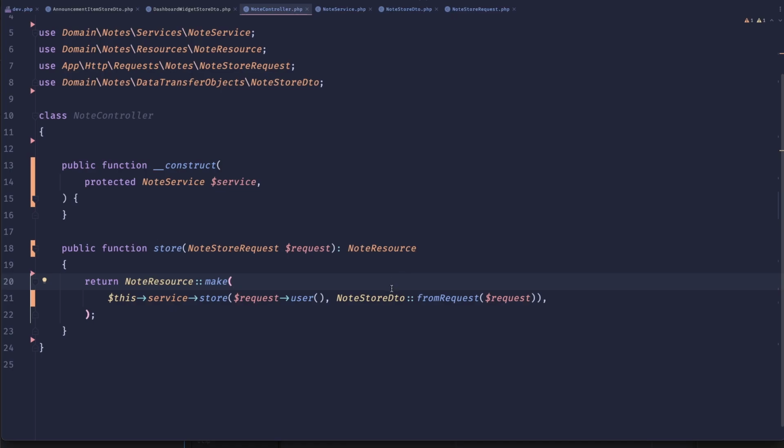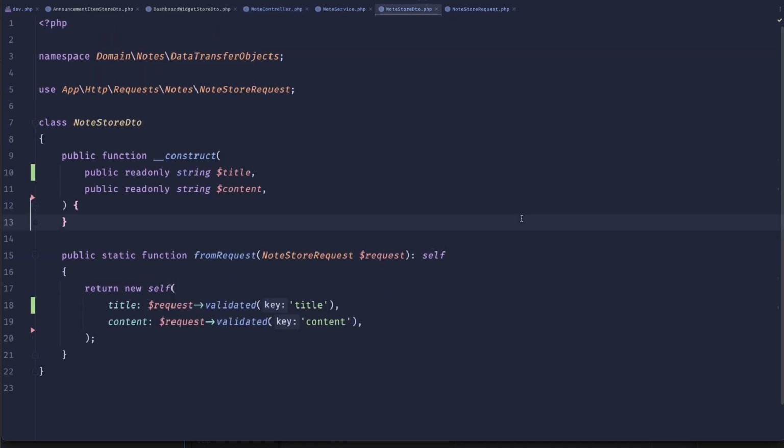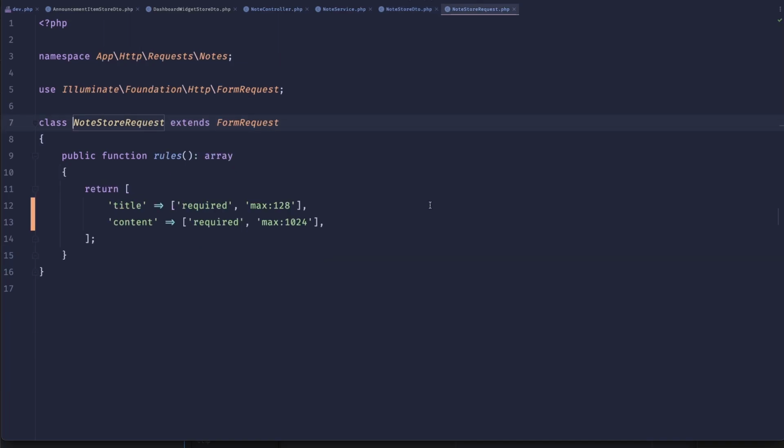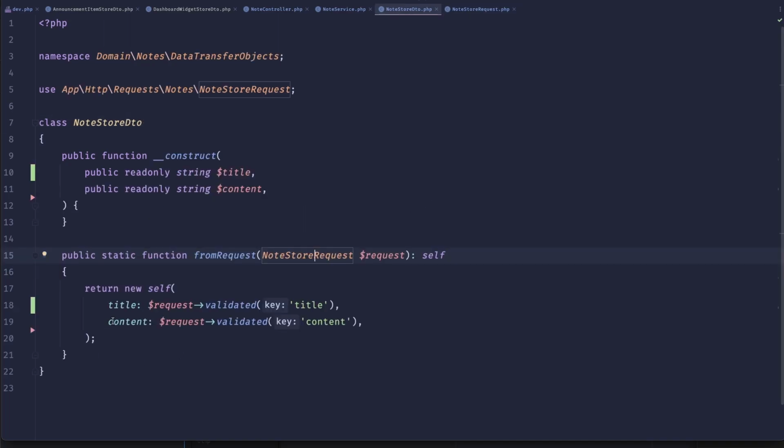But if you add DTOs on top of that, you have data safety, because now this is a super simple PHP class. It has just a public title, a public content, and it has a method called fromResource, which simply creates a new self when a request is passed. So this way, we have a really simple method that creates this class for us from the request itself. And this way we can easily transfer data within our application without having to worry about the type safety.